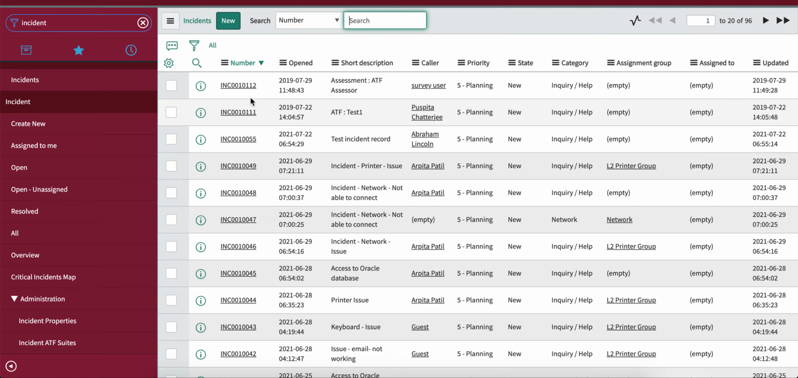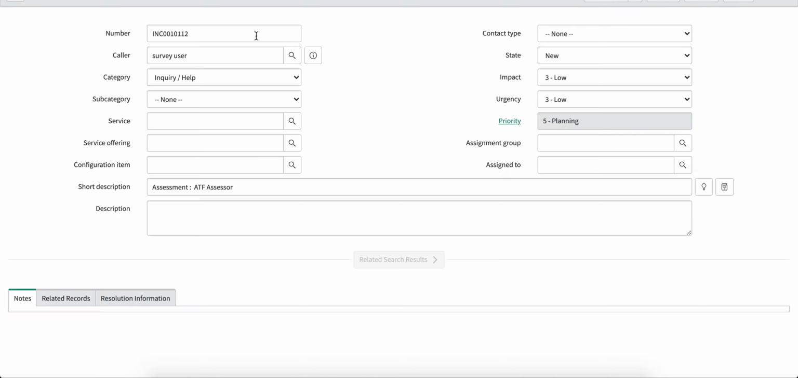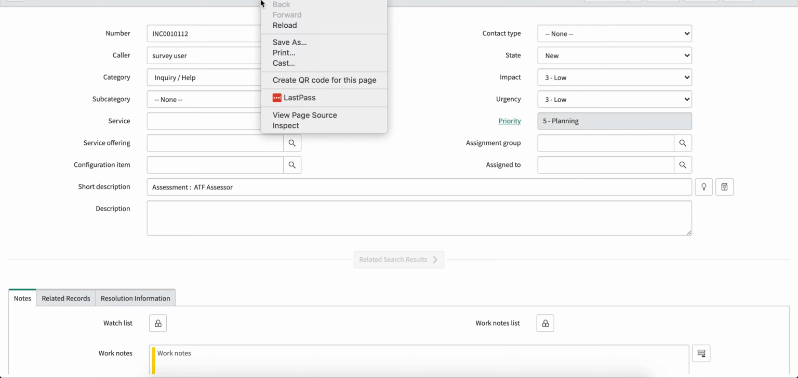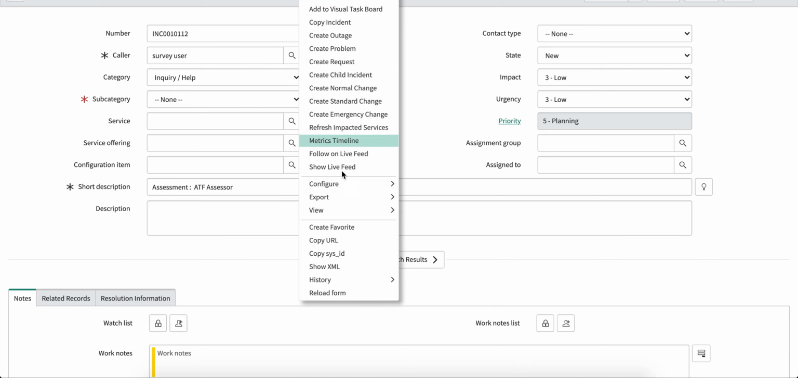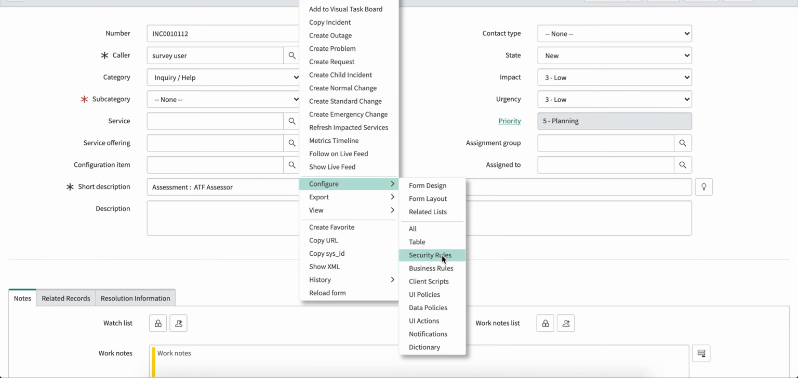So I'll quickly show you a typical business rule, and the way we can find business rules is I'll right click on the header once it completes loading, and configure business rules. You can see client scripts, both are like a package around the bare metal scripting that the ServiceNow platform provides.